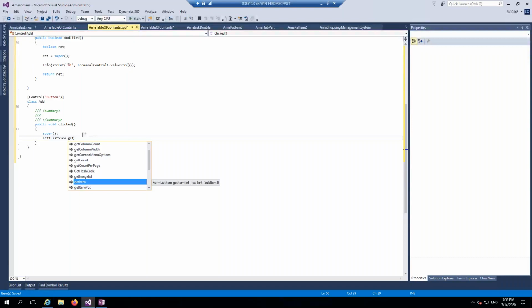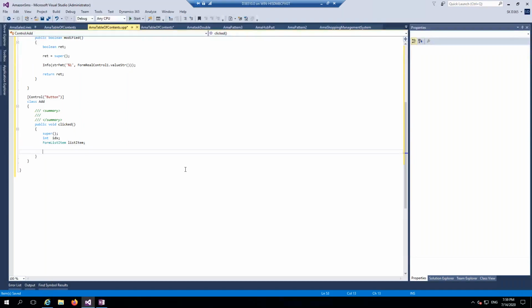Now let's say if they are selecting multiple records, I want to get them all. So what I need to do is take int index, take form list item, and then say list item. Next, index equal to left list view dot get next item. And inside this, what is this expecting? Form list next type.